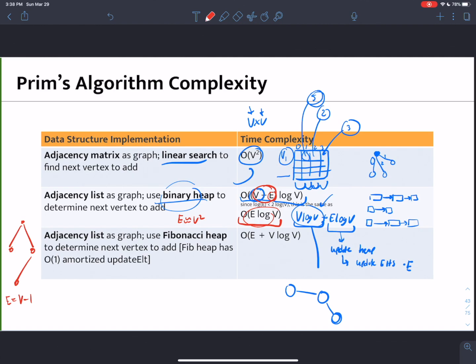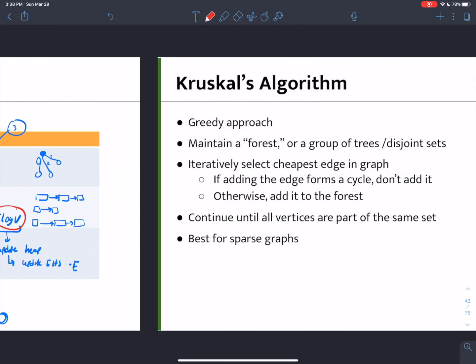All right, so what if we have an adjacency list and we use a Fibonacci heap? The special thing about a Fibonacci heap is that we have amortized update elt, so O of 1 amortized update elt, which means that we don't have this term over here, E log V. We end up with V log V. The E over here, I believe, comes from having to traverse over the edges in an adjacency list. But yeah, so these are the runtimes to be aware of with Prim's algorithm.